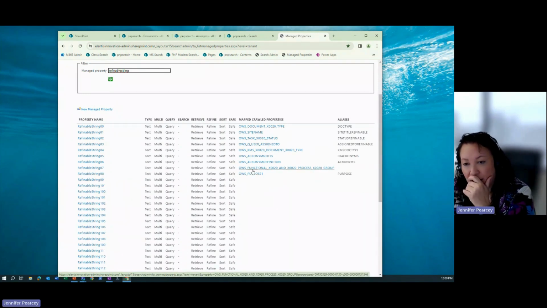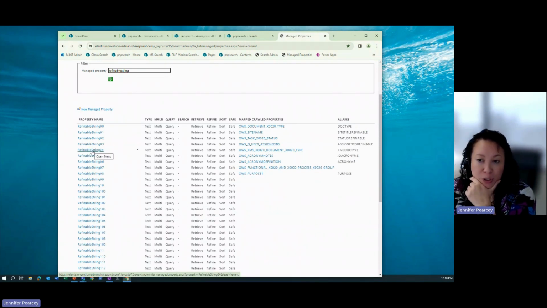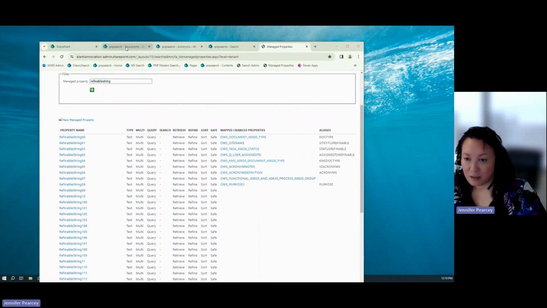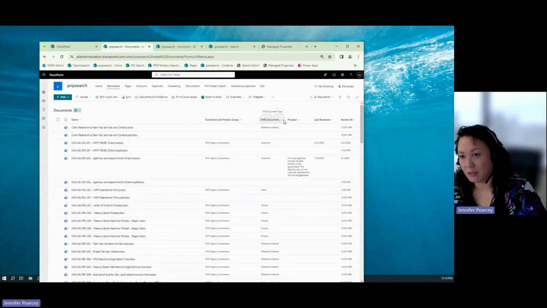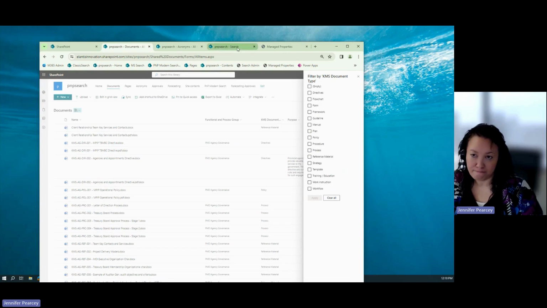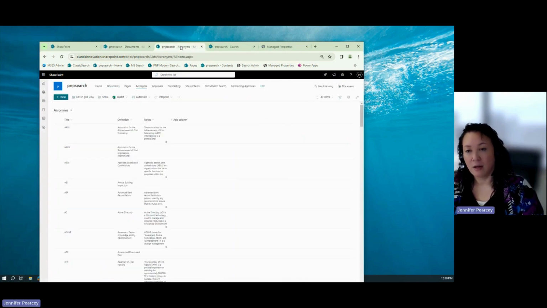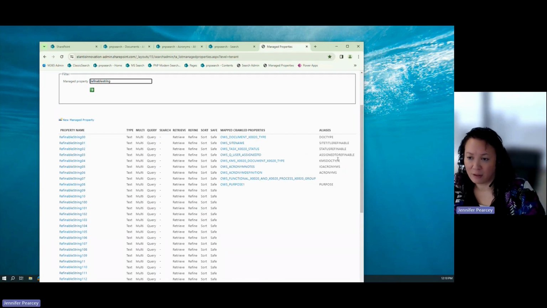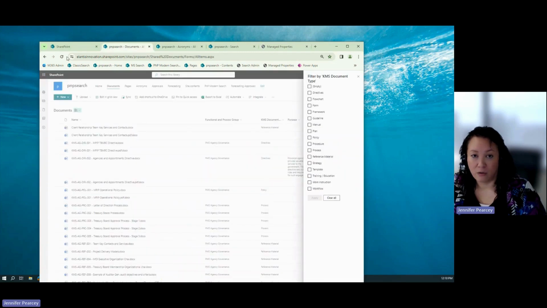So as I mentioned, I created a KMS document type. So this particular string maps to this document type, which I will, oops, I'm gonna add a little pop-up bar that gets in my way here. So in these documents, got this document type. So these are all the document types which align and are being searched now as a result of creating the managed property. So because I gave it this alias, I can use this alias.